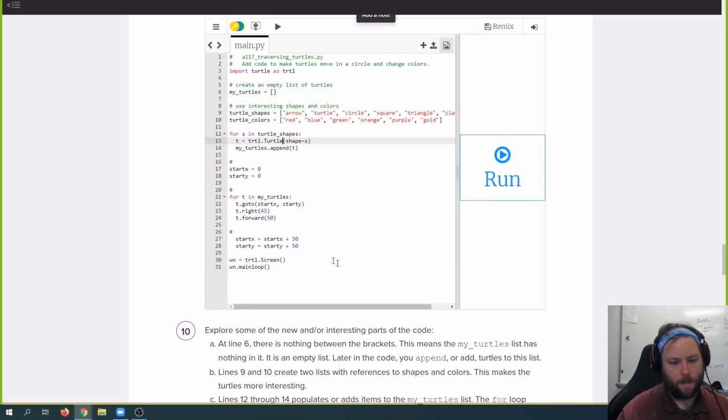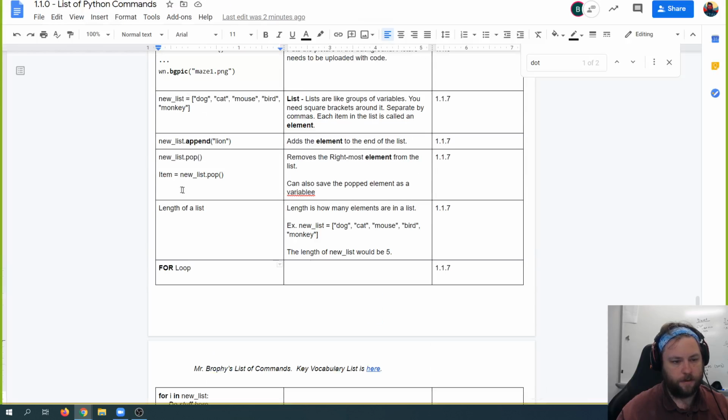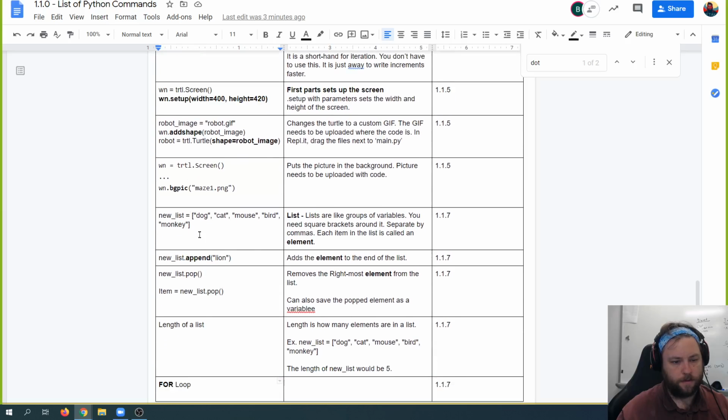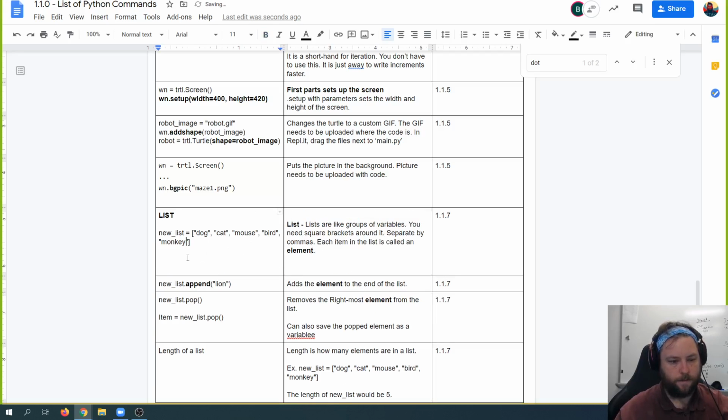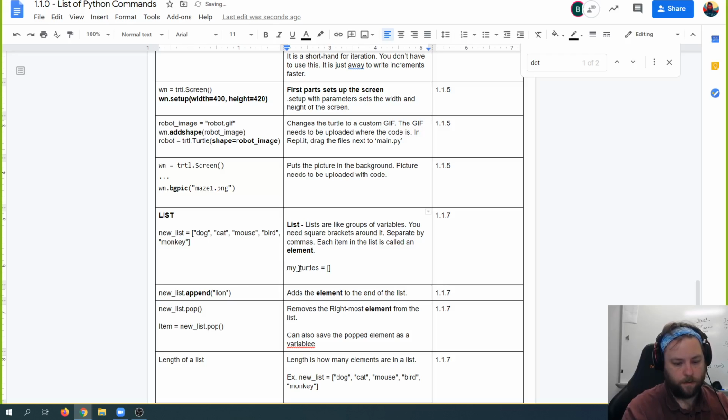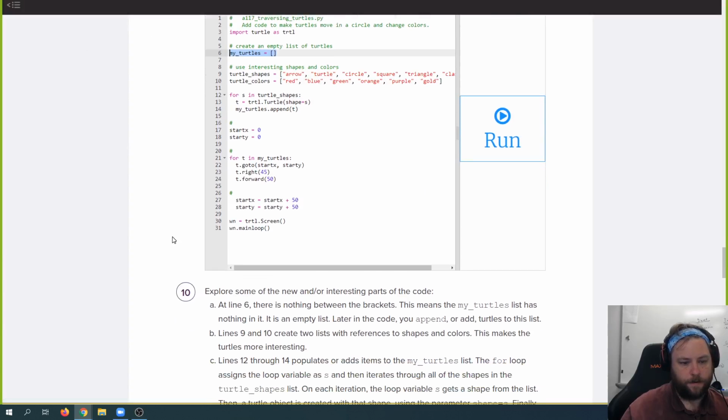Okay, so what's new? Ooh, my turtles with empty brackets. What this does is it creates an empty list. So that's cool. I'm actually going to put that in my notes about lists. I'll put that note: double brackets create an empty list. Okay, good thing to know.